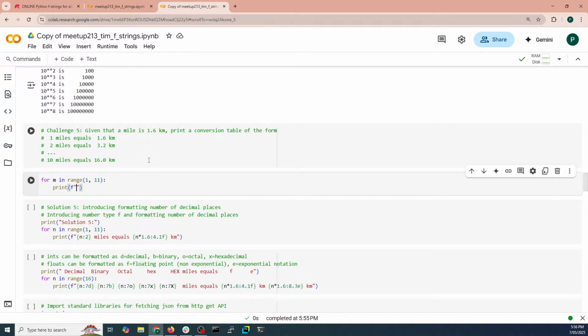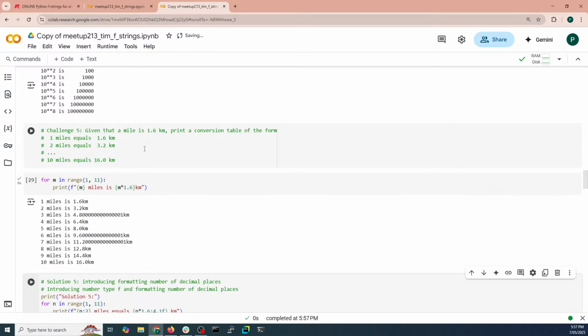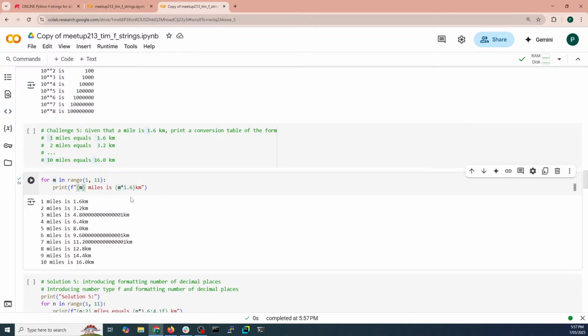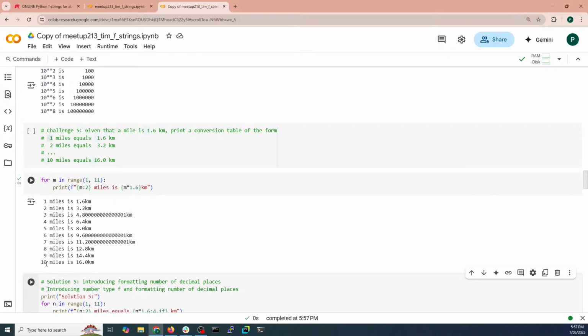So in our f-strings we want to put the number of miles. m miles is m times 1.6 kilometers. Okay, and that's what we get. Now it doesn't look very good. We should have put in a width character for the number of miles so that they got lined up properly. So let's put a 2 in there. That improves it a bit. So now 1 to 10 are all lined up.